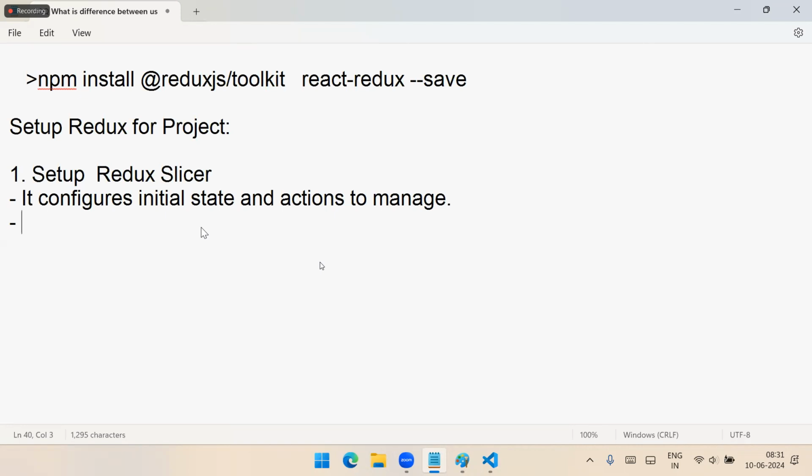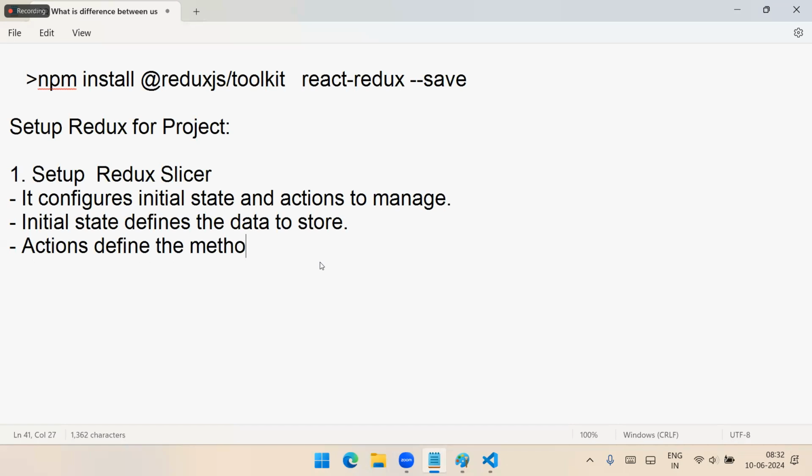So initial state defines the data to store, and actions define the methods that update the store.